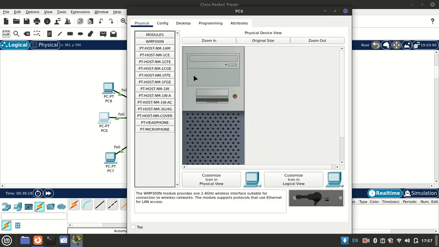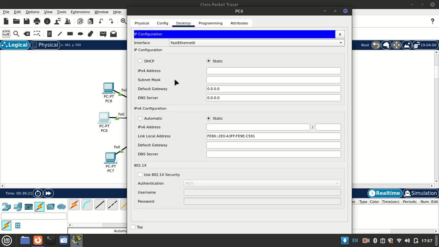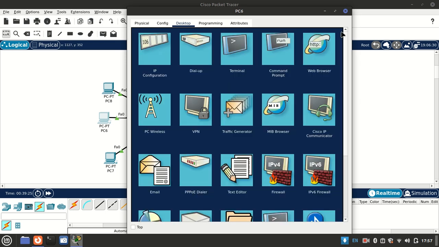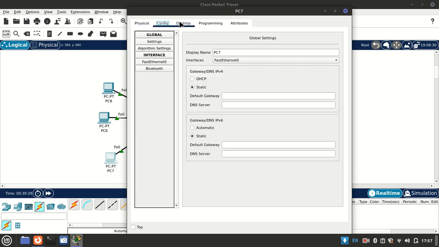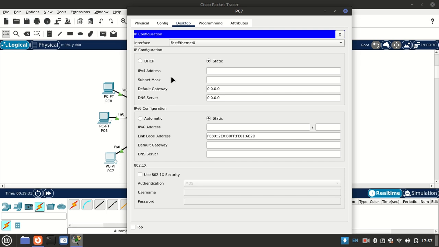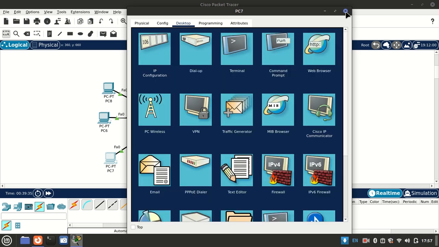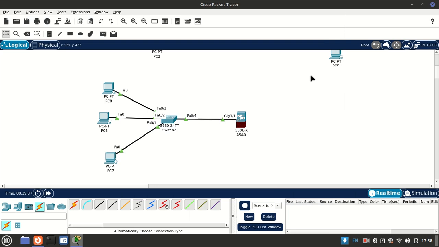Let's check that one out. Desktop, IP configuration, the DHCP should be able to successfully do that for all the other devices. Like so. IP configuration, use DHCP, and voila. So we got some IP addresses from the firewall, perfectly safe.